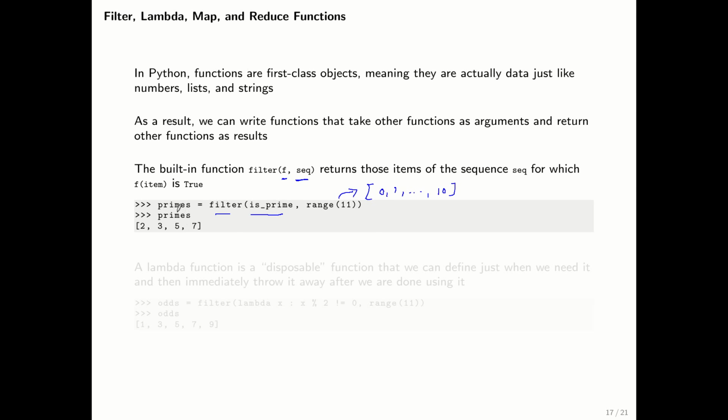So that's why when I say primes here and try to print it out, I get a list that contains 2, 3, 5, and 7. These are the numbers from the sequence for which is_prime returns true, meaning these are the prime numbers in this progression. Okay, so that's how filter works.